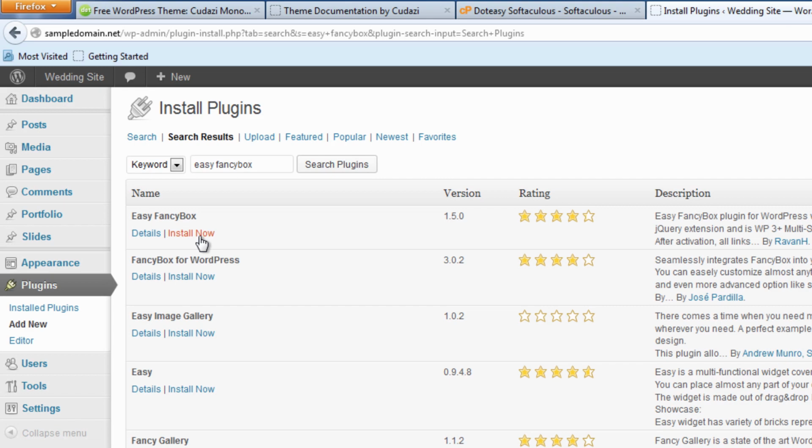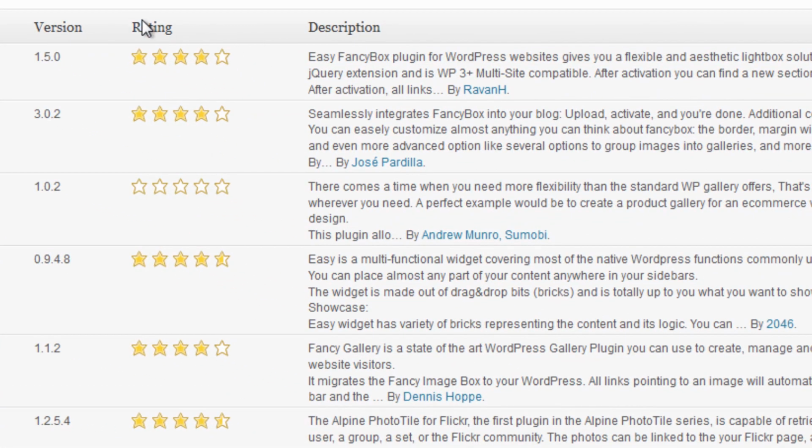So now we found it in the list. There's some things you want to just keep in mind when looking for plugins, which is the rating system. This is people, how often they've used it or how much they like it.